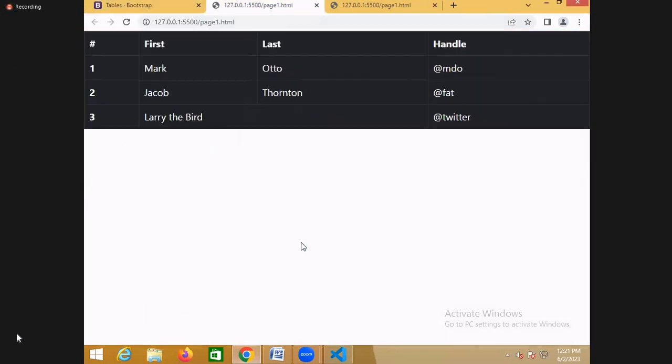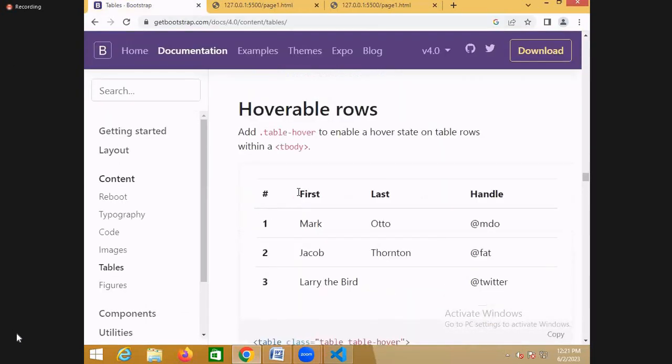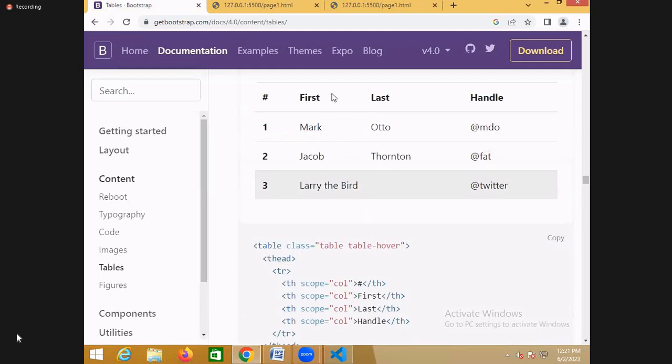But these are the styles like hoverable rows. It means when you move the cursor, you can see the cursor is over a row. When you move the cursor, is it changing the background color of it or not? Yes. So that is a table hover. Table and table hover.